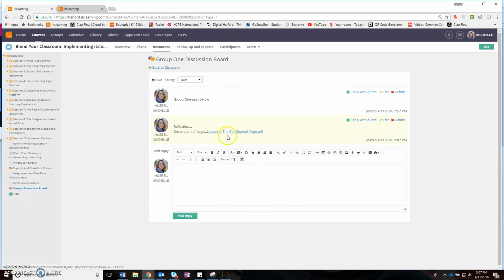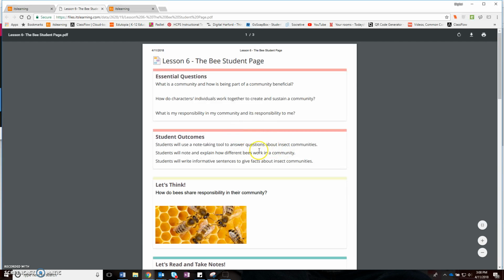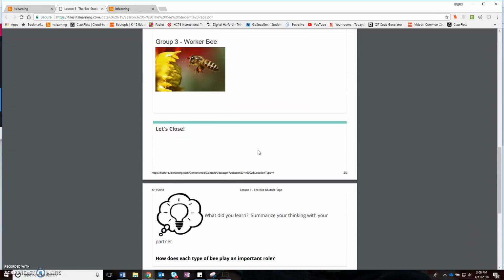And so now when anybody wants to see my page, when they select the link, it actually takes them to a nice, clean PDF view of my page.